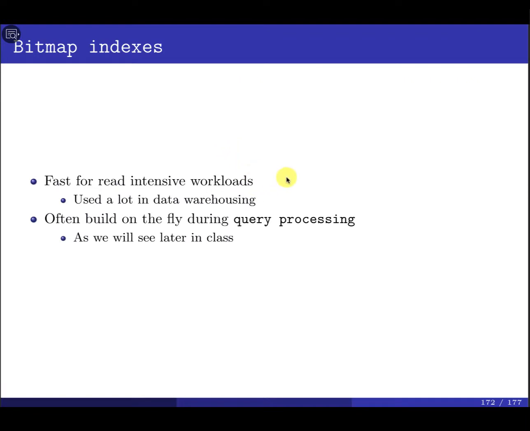The bitmap index is fast for read-intensive workloads, mainly if you're reading the data and not performing insertion or modification of the data. And sometimes it's often built on the fly during query processing. We're going to cover this starting today, taking a look at query processing. Later I'm going to show you that when you try to access the data, one way to access it is to use what's called the bitmap technique.